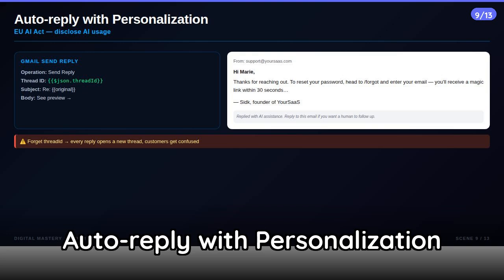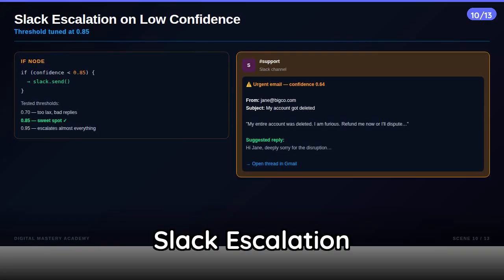generates customer communications. Common mistake: forgetting to set thread ID means every reply opens a new conversation thread and the customer is confused. Always pass thread ID through every node downstream of the trigger. Recap: FAQ and other emails get an auto reply with personalization, AI disclosure, and proper threading.